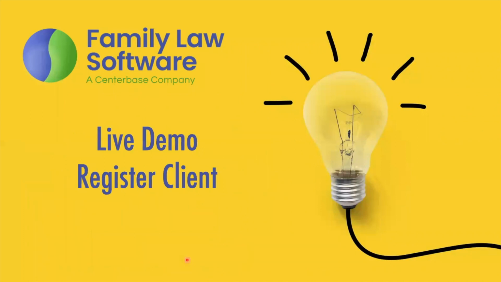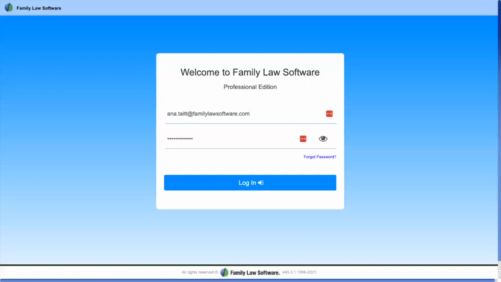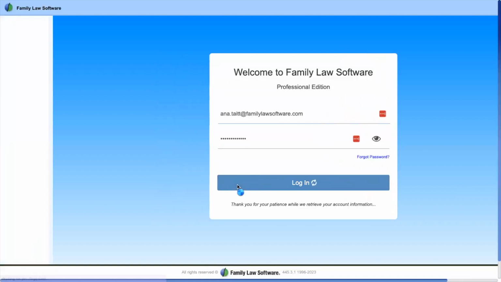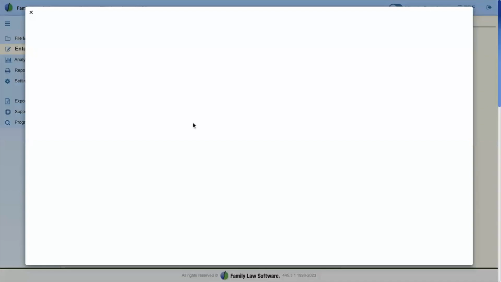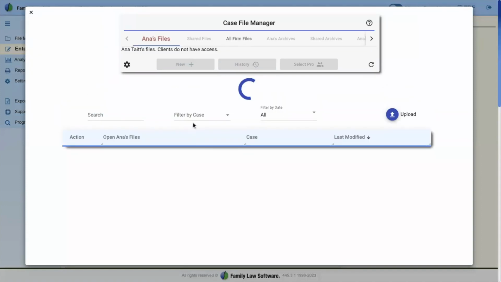So how do we do this? Let me share my screen, which is now Family Law Software Cloud. I log in with my email and my password. So I have decided that I have a new client, and this particular client, I want them to enter their financial information online for me.